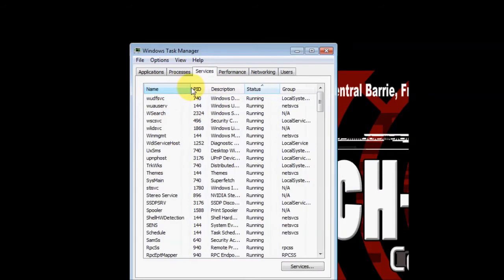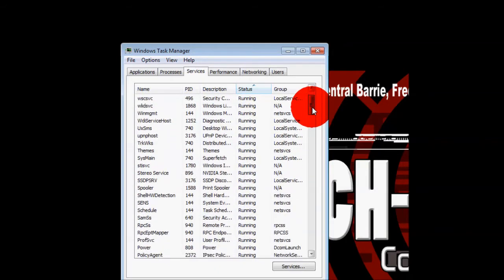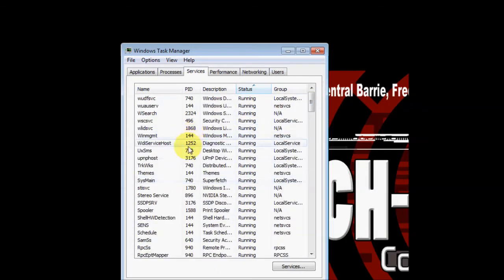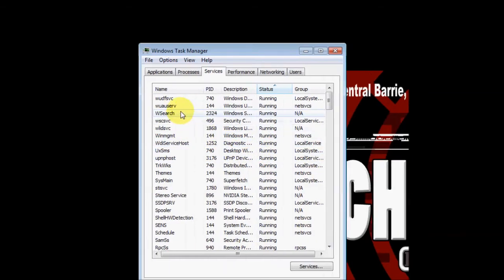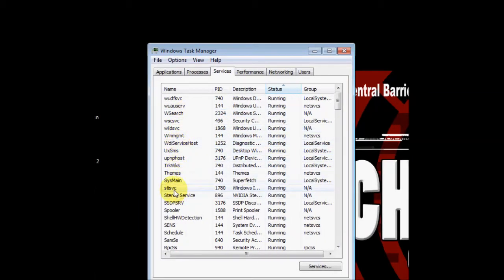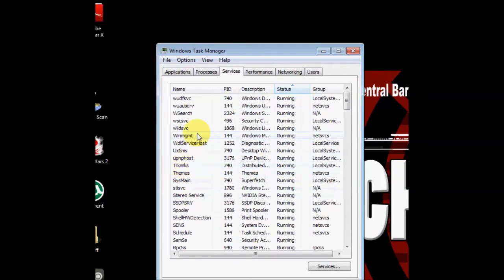Services, what's running. Most of this stuff, we can go on and on about it. It just needs to stay up. Don't worry about it. It's okay. If you're curious, you can Google each one to see exactly what they do. I personally do not know what each of these does.